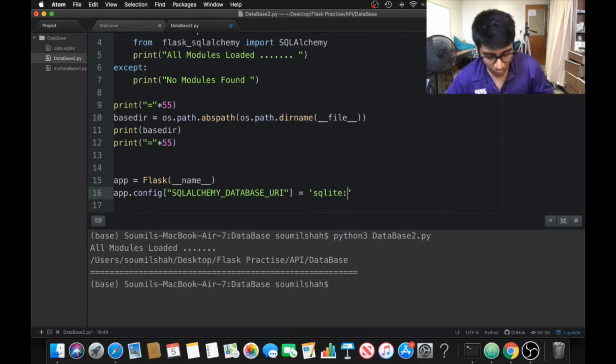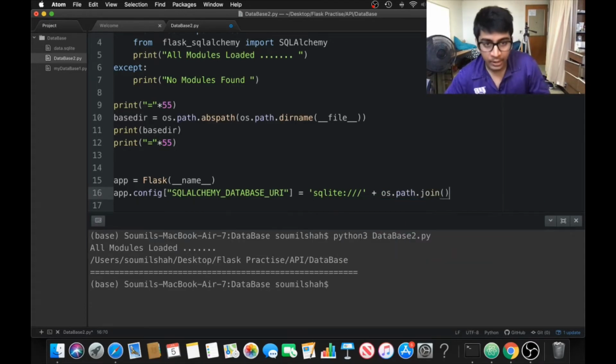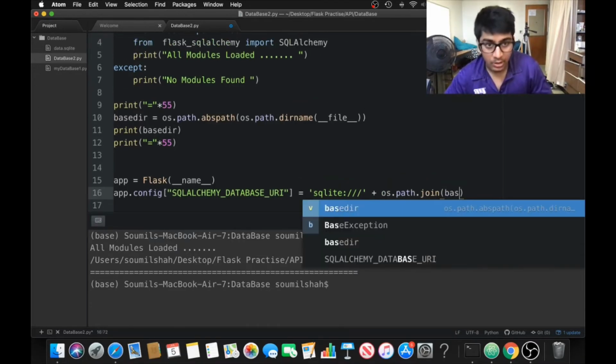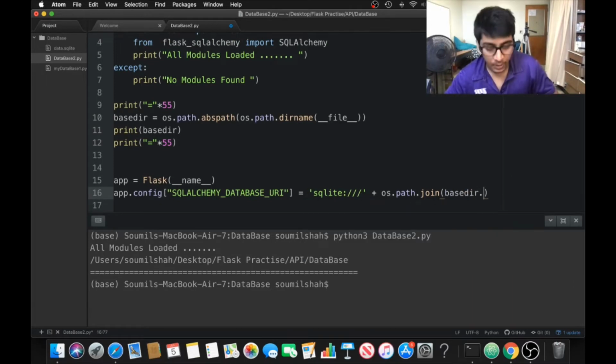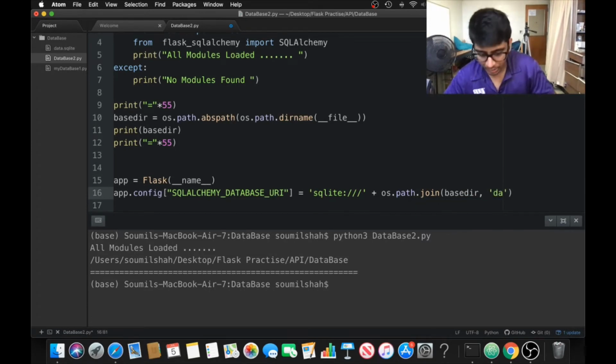So sqlite colon triple slash, this syntax, and do os.path.join, and what are we gonna join is the base directory, remember, and after that we need to define our database file. So I'm gonna say data, or let's say test.sqlite. Oh no, it was SQLITE. That's it. We have defined the database.